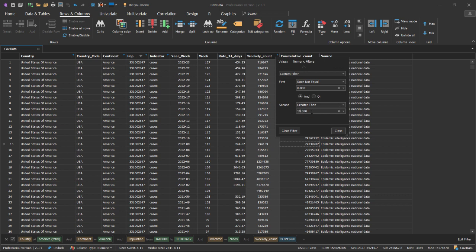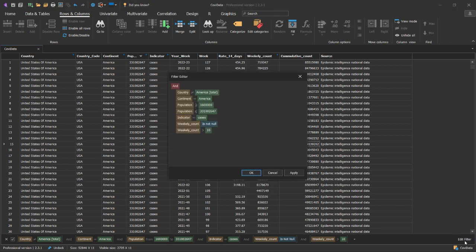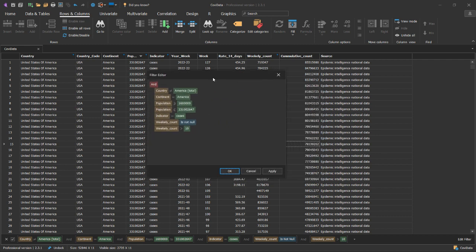Now, imagine that you have a reason to add an additional filter to the weekly count column. For example, you might want to remove weekly counts above 150,000 cases. The only way to add this new restriction is to edit filters. Click the Filter Editor button in the right bottom corner of the table to display the Filter Editor dialog. In this dialog, you will find the list of all applied filters. They are all listed under a red tag called And.